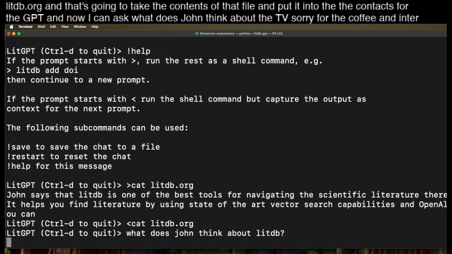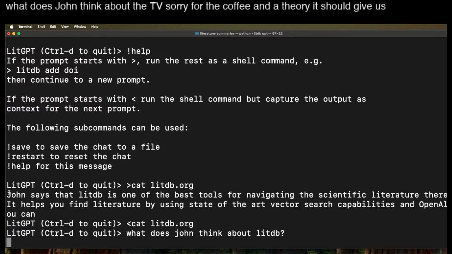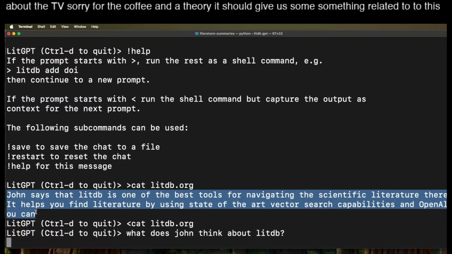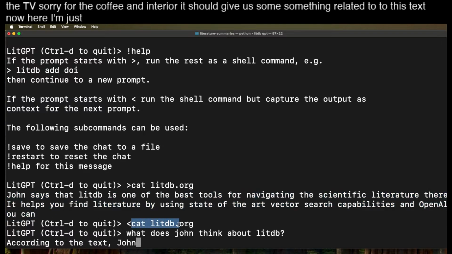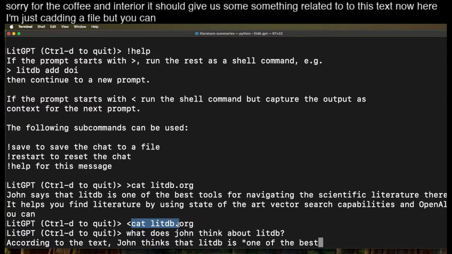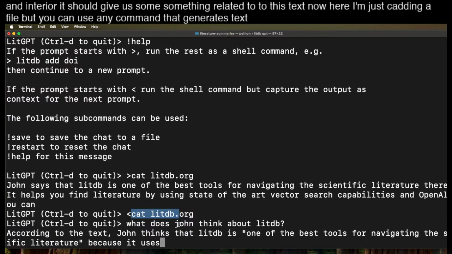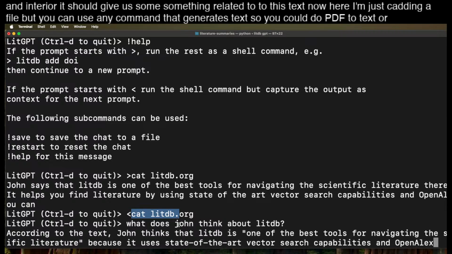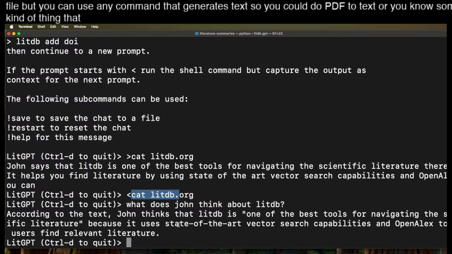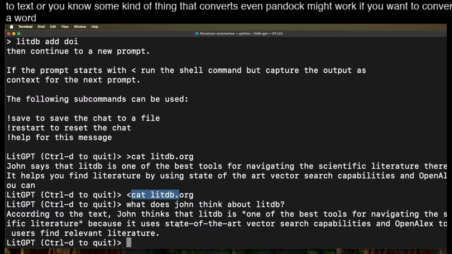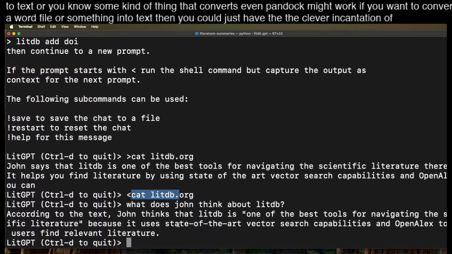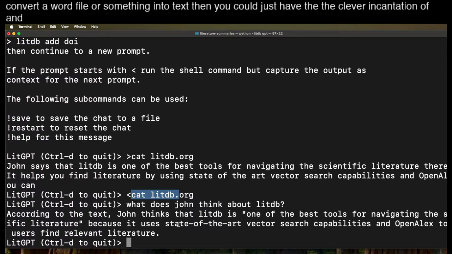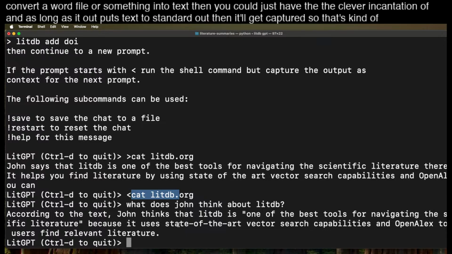And in theory, it should give us something related to this text. Now here I'm just catting a file, but you can use any command that generates text. So you could do PDF to text, or some kind of thing that converts. Even Pandoc might work. If you want to convert a Word file or something into text, then you could just have the clever incantation of Pandoc. And as long as it outputs text to standard out, then it'll get captured. So that's kind of nice.